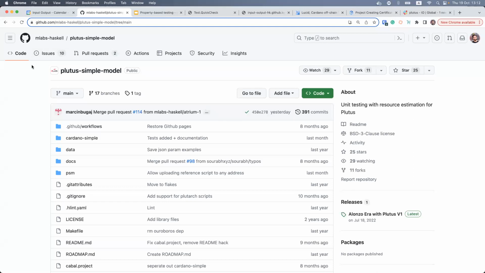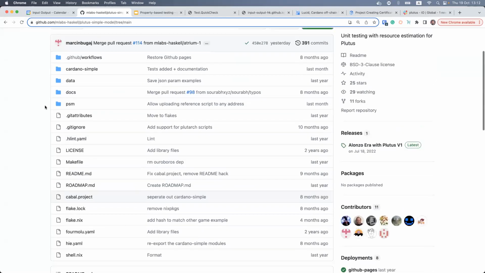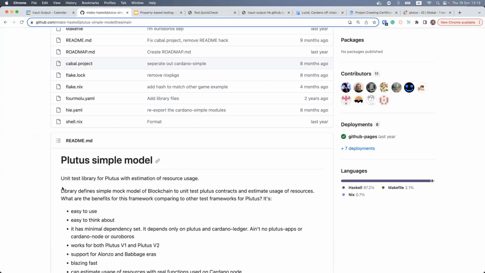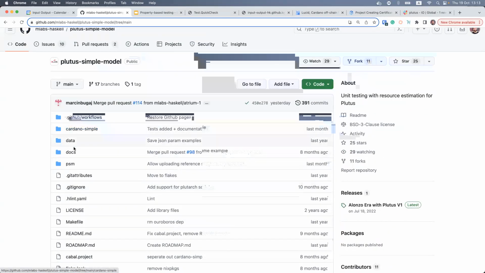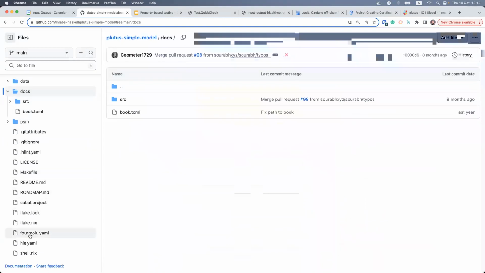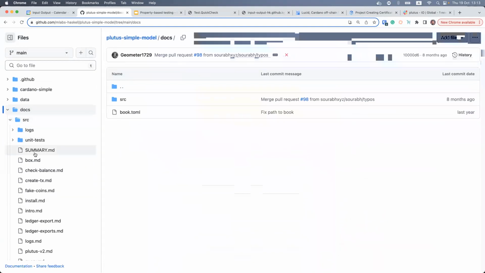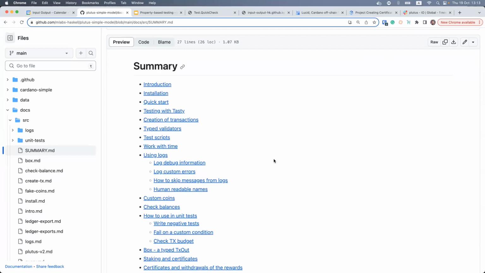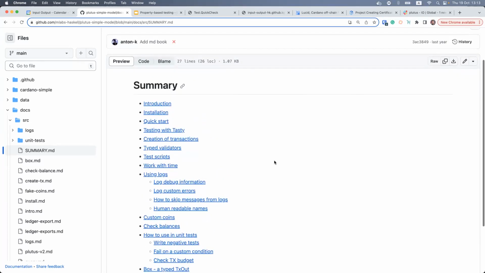So this is the Plutus Simple Model library. If you go to the very bottom, you can just run and debug to get a nice interface, but we're going to skip that. We're going to go straight to docs and source summary. And here you have all the documentation you will ever need to use this, basically. You have the installation instructions, the quick start, using it with Tasty, which we are going to do, how to create transactions, etc.